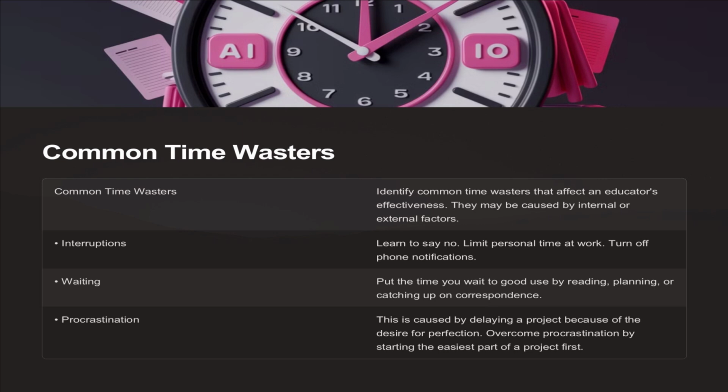Common time wasters. Identify common time wasters that affect an educator's effectiveness. They may be caused by internal or external factors. Interruptions: learn to say no, limit personal time at work, and turn off phone notifications. Waiting: put the time you wait to good use by reading, planning, or catching up on correspondence.